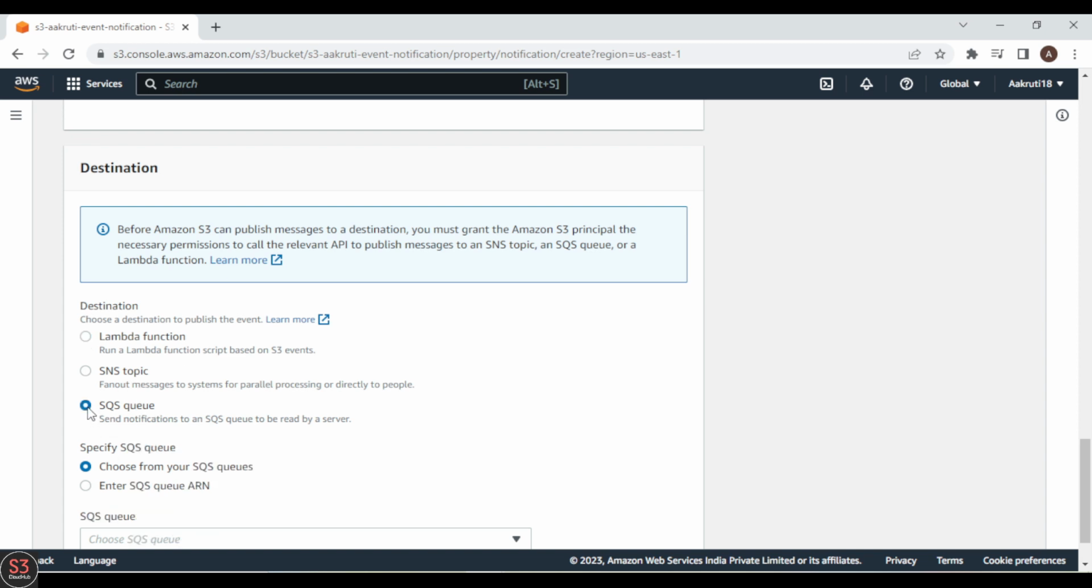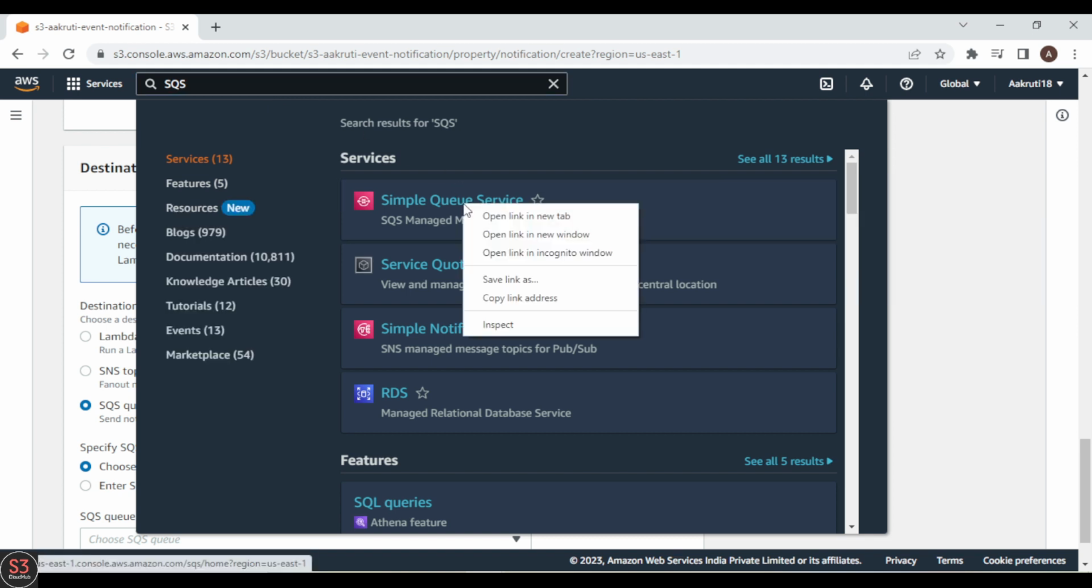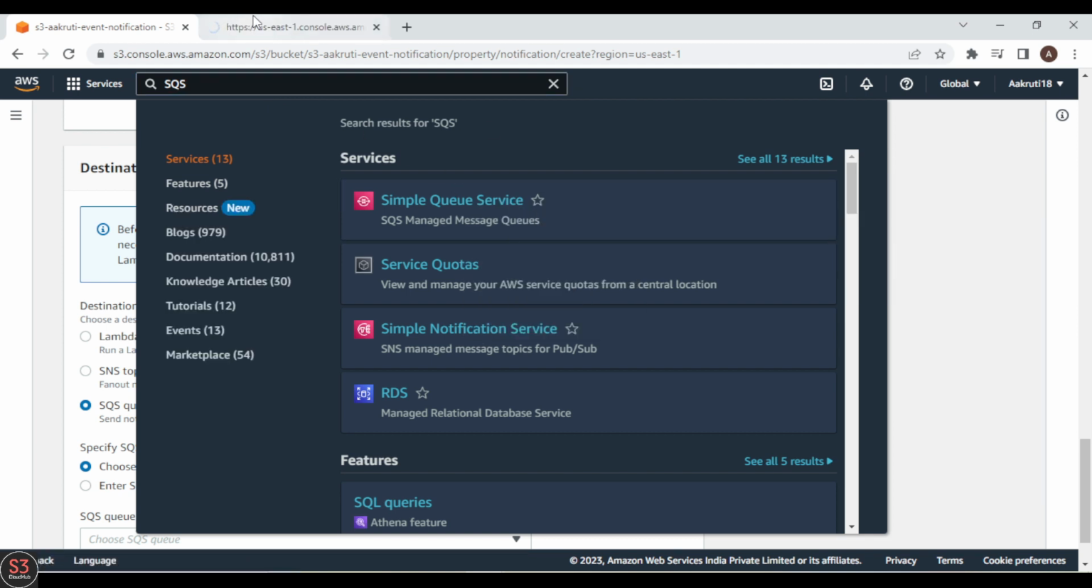So first of all, before choosing it, we need to create an SQS queue. So let's create it. Let's go to the service and open it in a new tab. Let's wait till the service is opened.